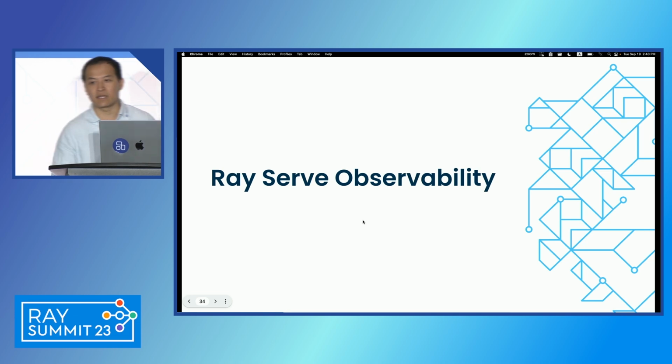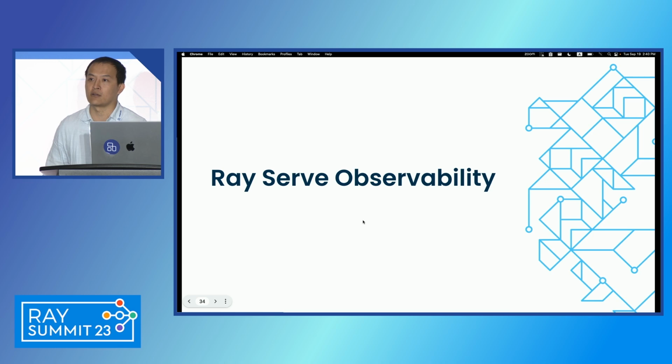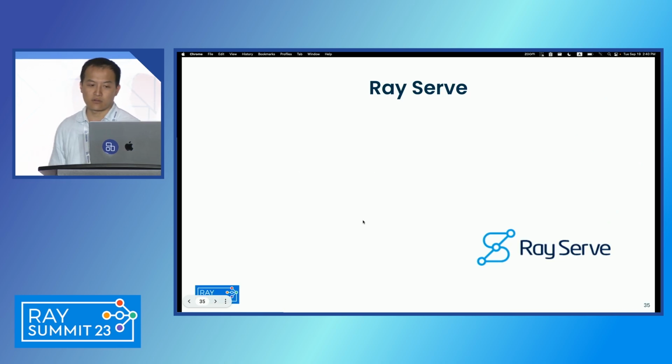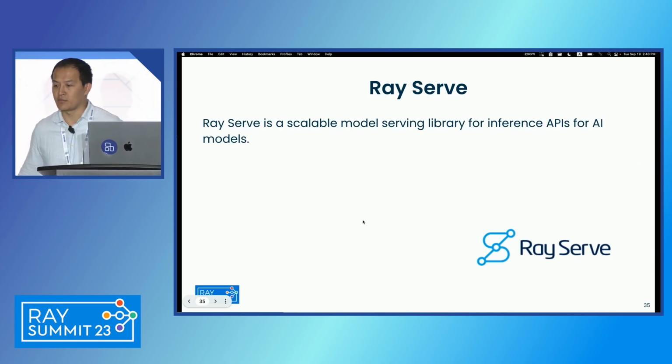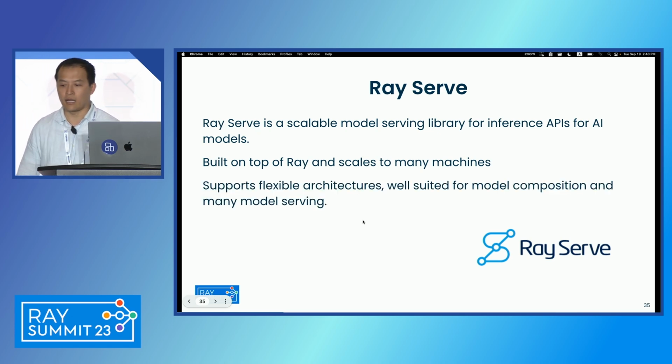Thank you, Sang. So my section will be talking about some of the observability we built for our AI libraries. In this case, I'm focusing on Ray Serve. First, just to give you some context of what Ray Serve is: Serve is an AI library for building model serving APIs. It's built on top of Ray, so that means it can easily scale to many, many machines. And because it also supports Ray's primitives like tasks and actors, it's super simple to create complex or flexible architectures like multi-model serving or model composition.